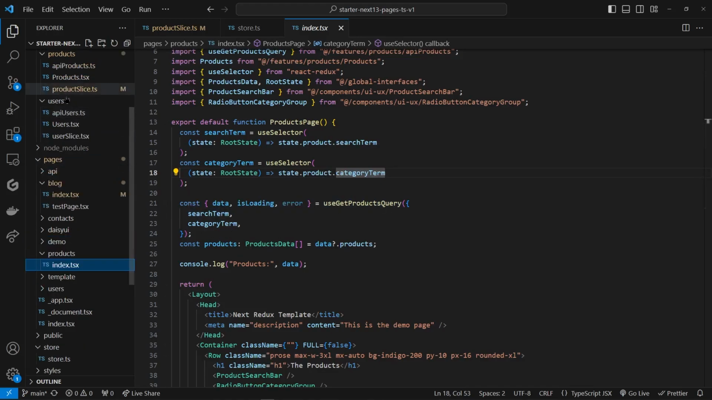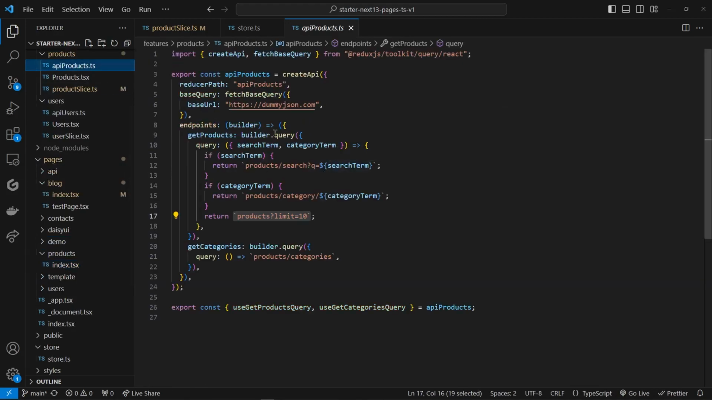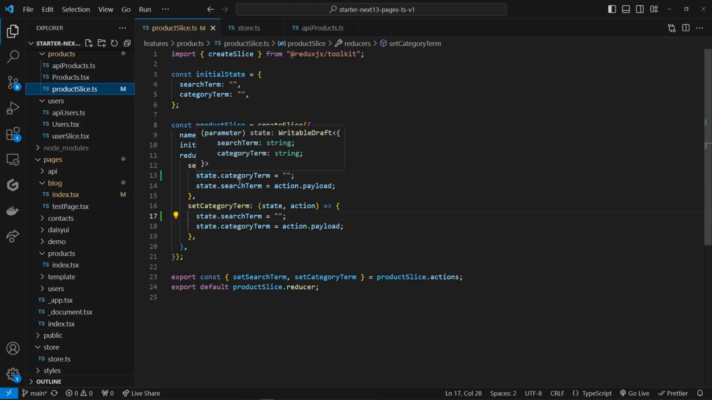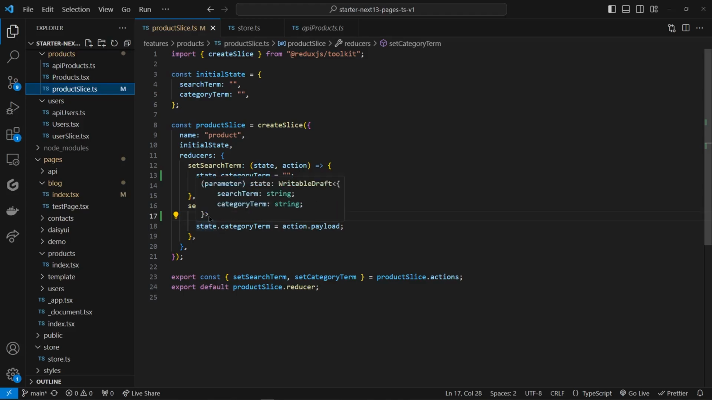And if we look back, we see that this getProducts builder function is actually taking search term and category term as arguments, and depending on these arguments it makes the necessary calls to the URL and gets the data. Now one thing to notice here in the product slice: as we are adding the action.payload, or updating the state here for search term, we are also nullifying the category term, emptying it. Same way, when we are updating category term, we are also nullifying the search term.